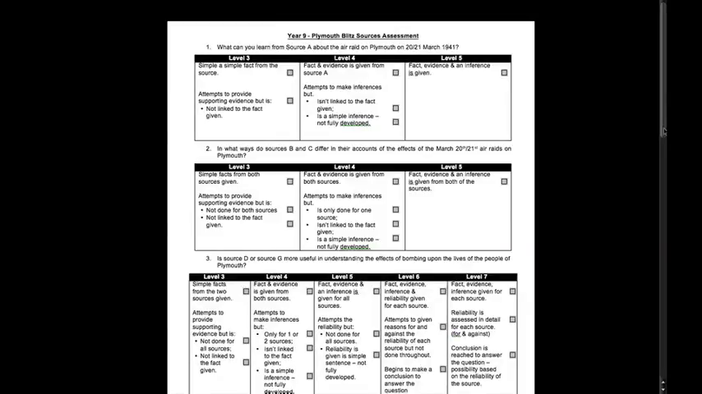This is a guide to the marking template for the Year 9 Plymouth Blitz Sources Assessment. On it, students are provided with the marking criteria for the 3 questions that they have answered. Students will be using this template to either self-assess or peer assess each other's work.